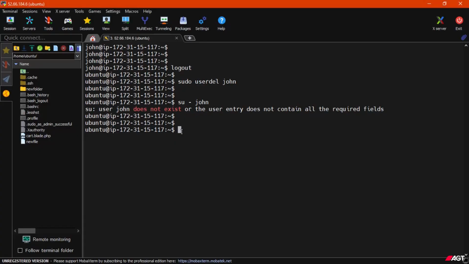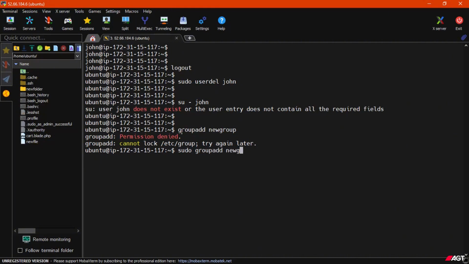Hi everyone. In this video, we'll see how to create a new group. You can use the groupadd command to create a new group. I'm giving the name newgroup. Permission is denied. Only sudo or the root user can create a new group. So sudo groupadd newgroup. The group is created.